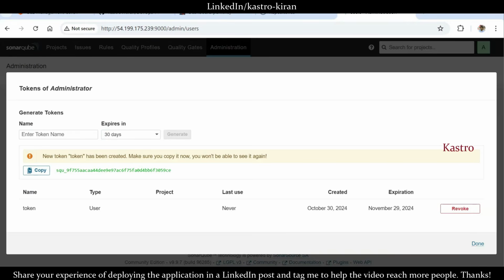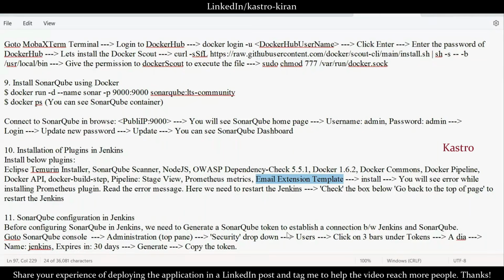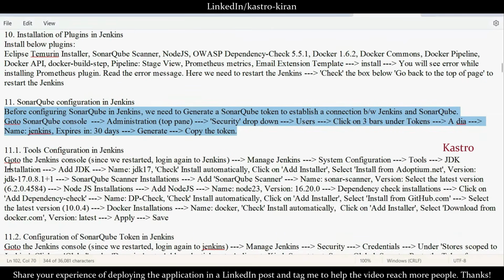Let me go to the Jenkins dashboard, and here go to Manage Jenkins. In Manage Jenkins, we need to configure the SonarQube token. For that, I have given the detailed documentation also. You can see it here, SonarQube configuration in Jenkins. Before that, you have to create the token, which I have just done. And then we need to configure SonarQube here, right?